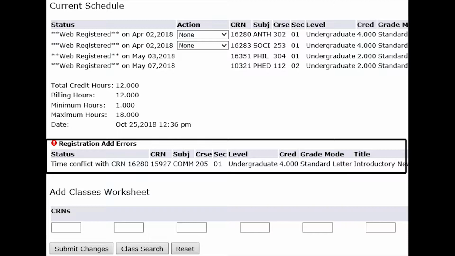The next error you may receive is time conflict with CRN XXX. This means that a class you are already registered for is taking place at the same time as a class you are attempting to add. You will have to choose a different course. But special circumstances arise. For instance, if a class ends at 11:30 but another begins at 11:20 and you need both to graduate, you can request an override from the instructor of the later class to see if they will allow you to arrive late to that class.